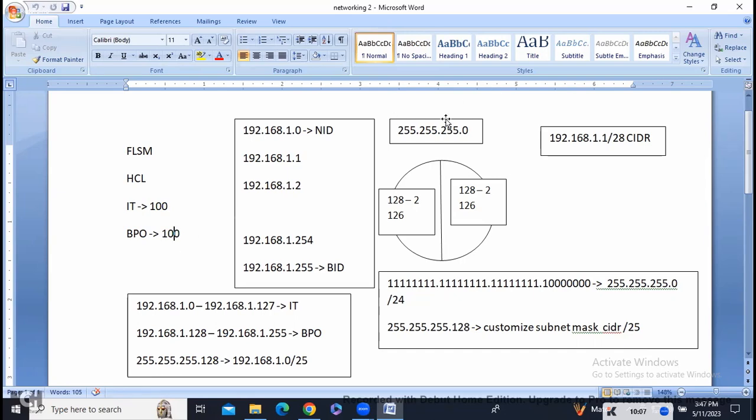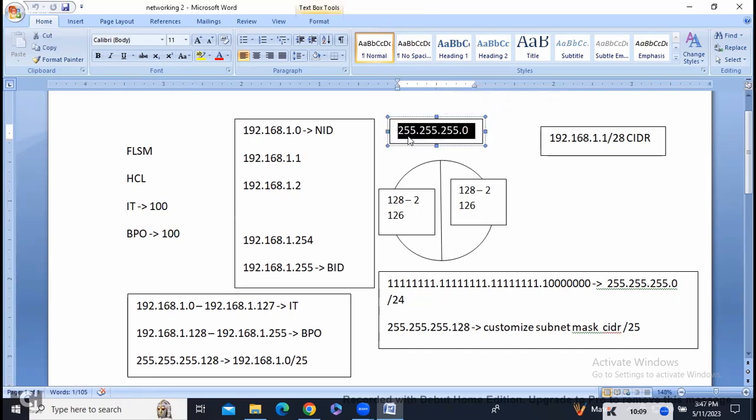And what is the default subnet mask for class C? 255.255.255.0. This is the default subnet mask. All the network bits become ones and all the host bits become 0. If you use this default subnet mask, it is like one compound wall. Assume this is one network, a classroom, and this classroom has a compound wall. In the same way, class C has the compound wall called 255.255.255.0.